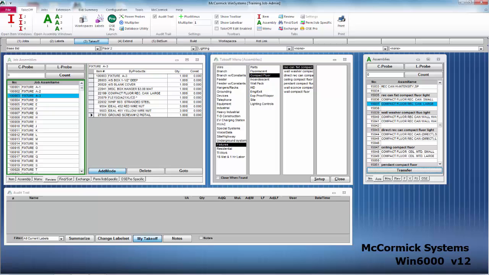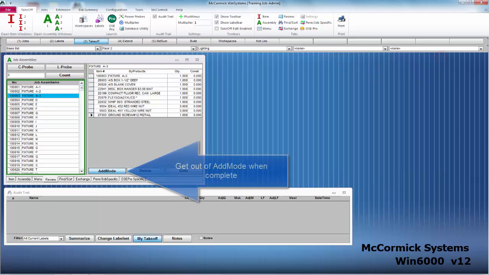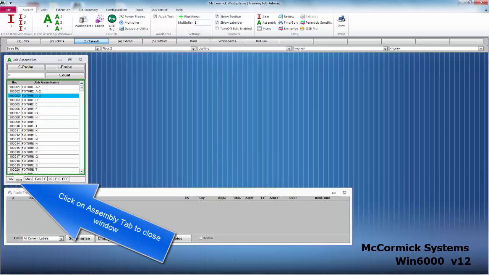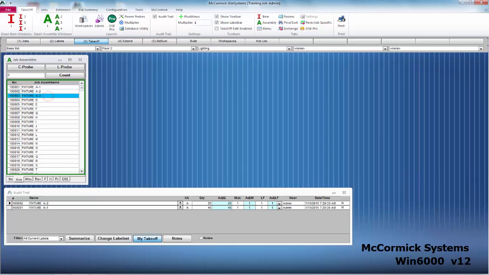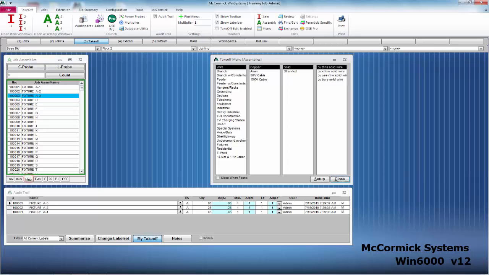All right, let's close out some of these windows and add mode so we can start doing some takeoff. Click on the assembly database to close the side window. Now we can simply click on fixture A1, I'll take off 45 of these. A2, let's do 25. And A3, let's take off 80. Notice how in McCormick we can take off on the fly. No reason to leave takeoff, simply build and take off in the same screen.